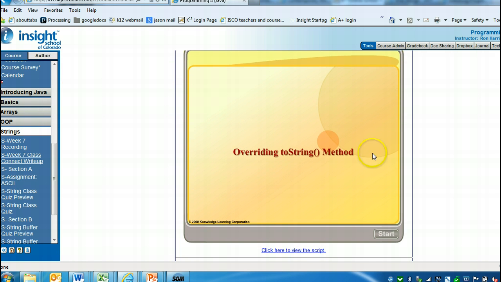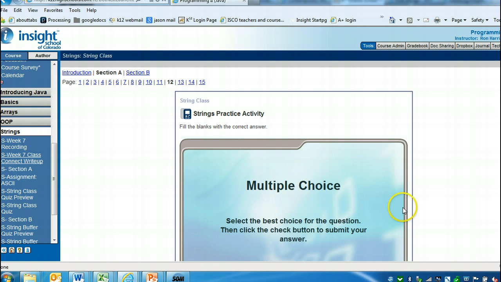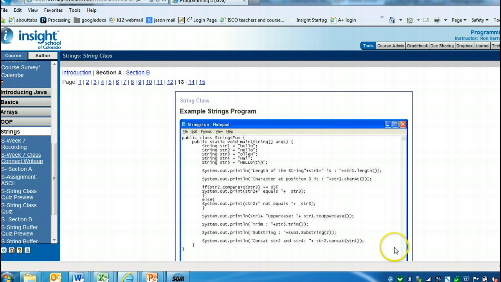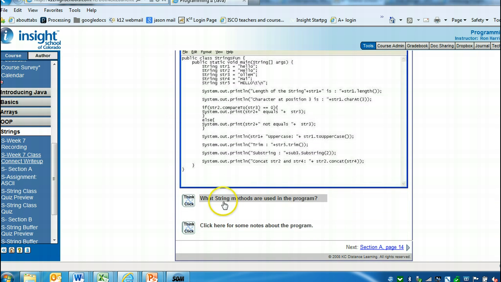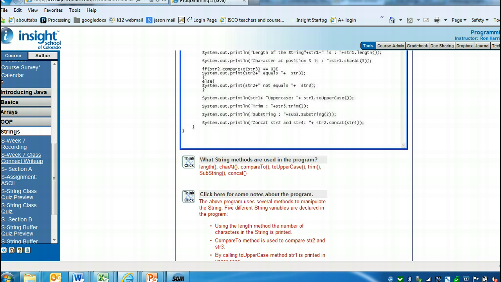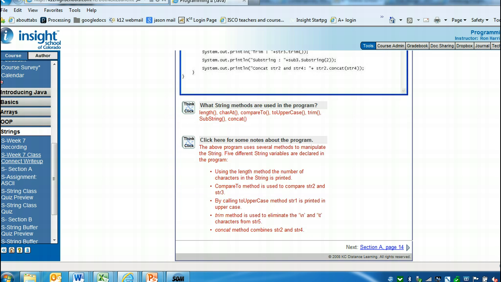Overriding method. Watch this presentation. You could also read down here about what it talks about and how overriding is used with strings. Practice activities. Go through this multiple choice and see what you know about strings. A sample string program. Go ahead and look at the methods that are used in here. Take a look at what this shows, see where they're placed within this program, and figure out what the program does. And there are some notes on this program. It manipulates the string in a variety of ways.